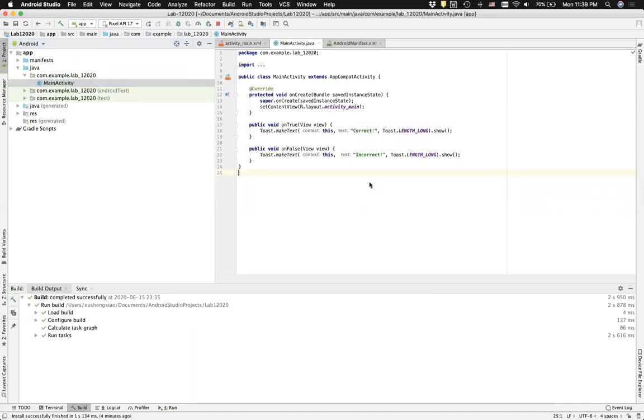So in this video, I'm going to show how you can use Android Studio to create services, and then how we are going to run the services using our code. We are starting from the example app that we just created in the previous video.